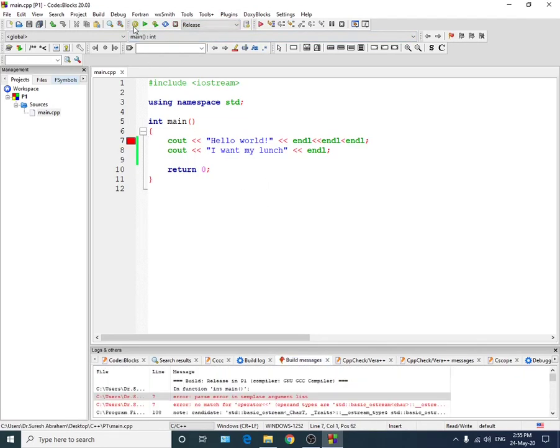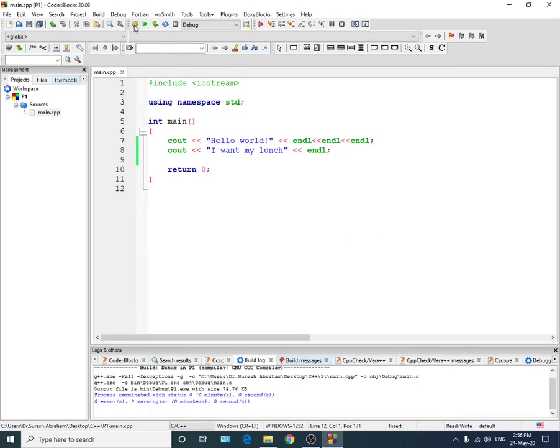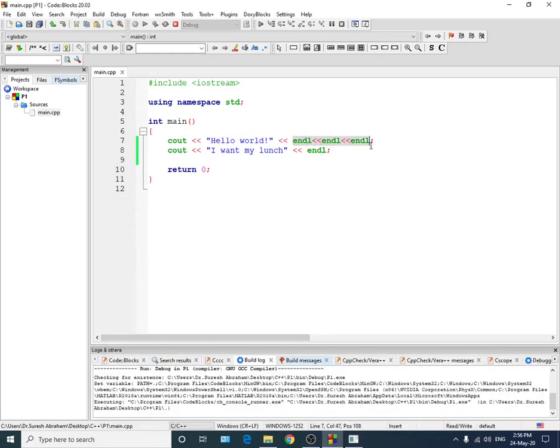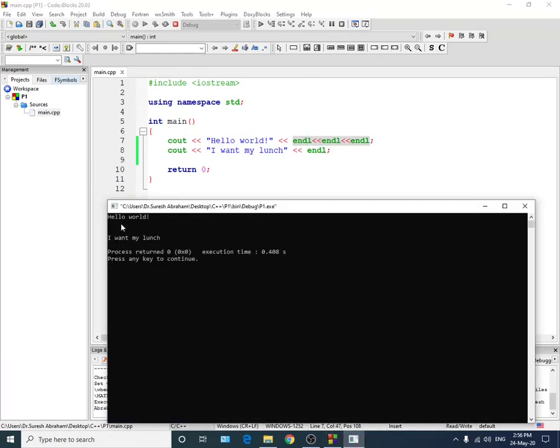Then click on the build. Okay, no, there is some other error. It seems. Yes, I'm sorry, the end line. Okay, I will leave it as such. Okay, I will build and run, and you will see what is the effect of these end lines which we gave here. You can see in the output there is some space now between hello world and I want my lunch.